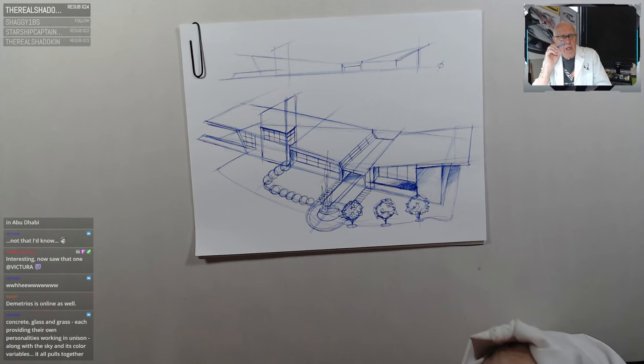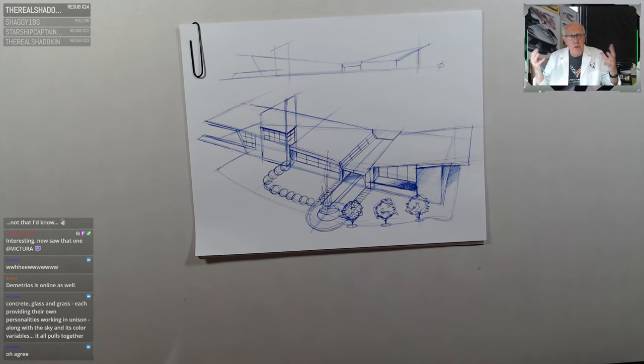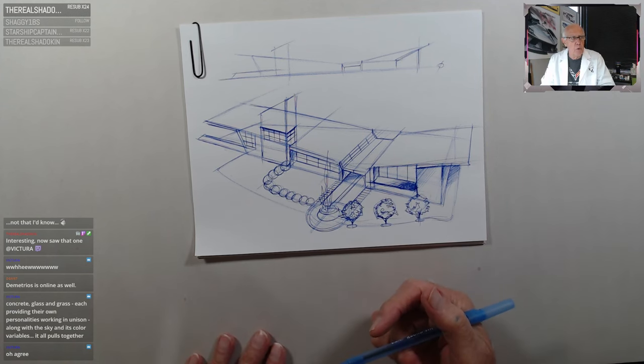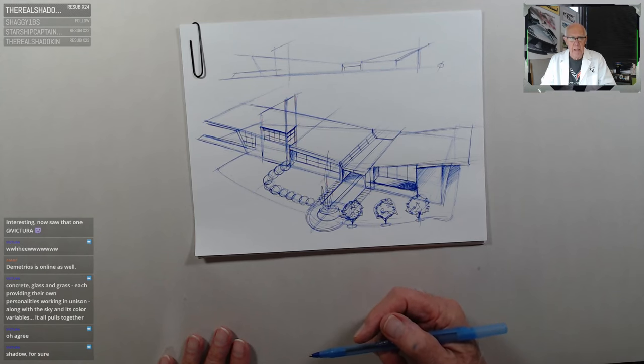But also, light is the one element there that you might want to add, Victoria, that light, along with the sky and its color variables, it all pulls together. And I think that's a great way to summarize this whole thing. It all comes together based on these elements that we can control once we understand them, once you move into it. And I think that's just an incredible, great observation, Victoria.